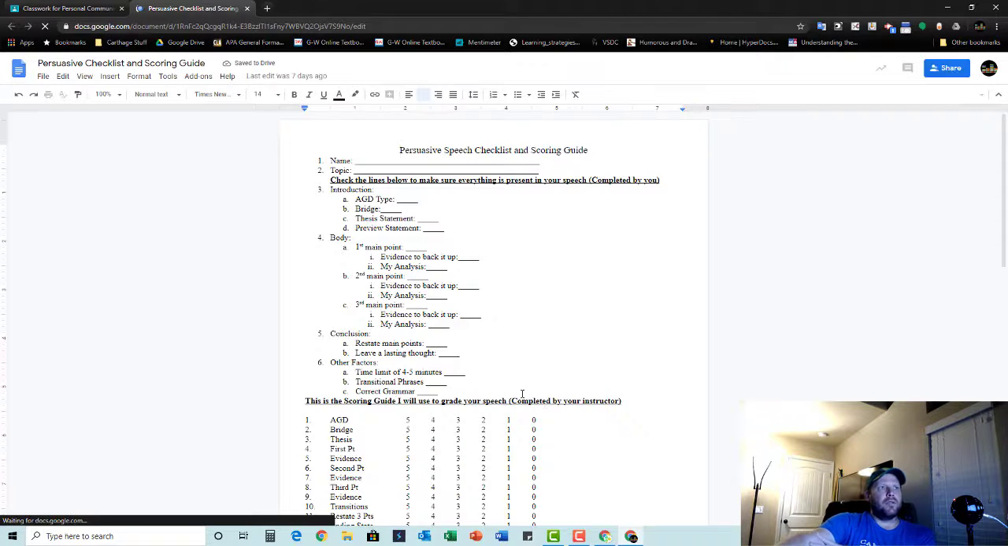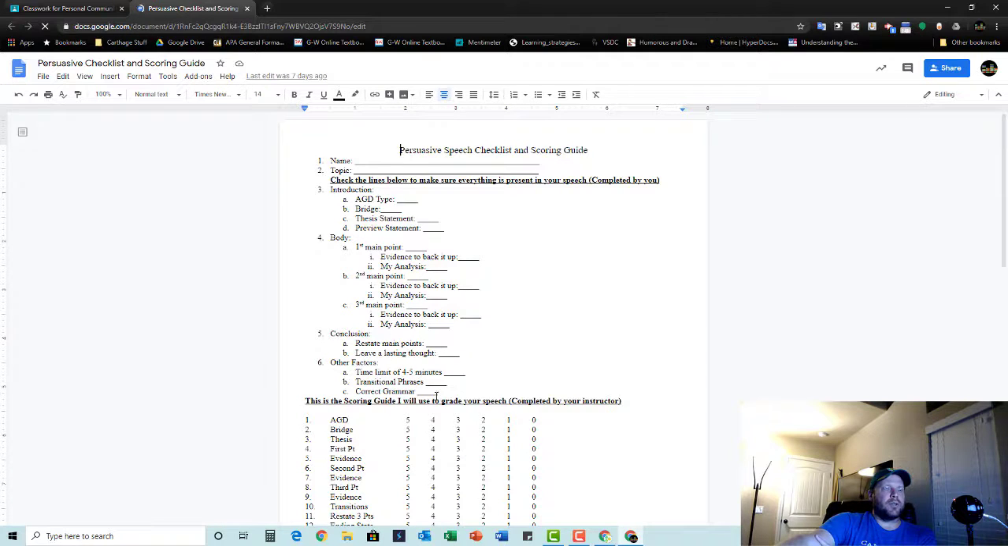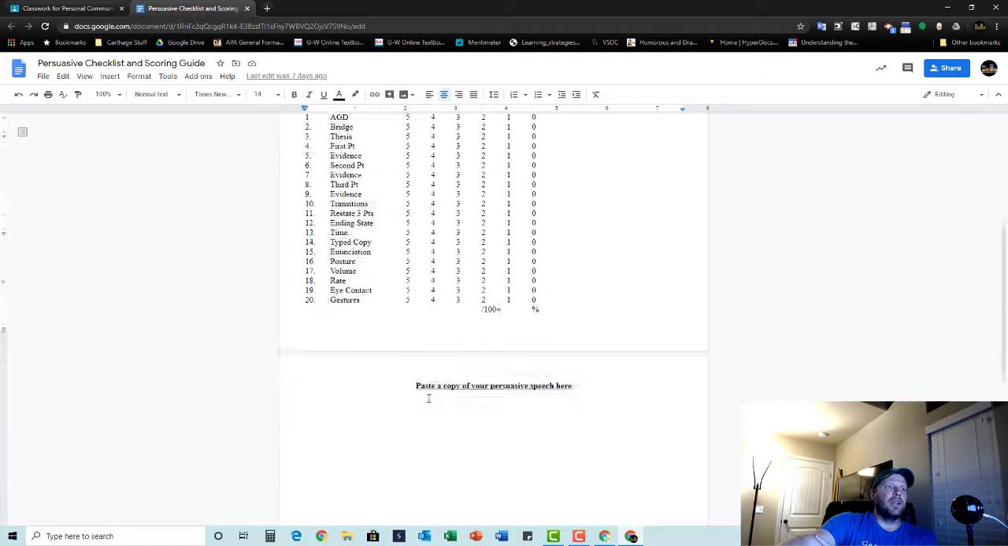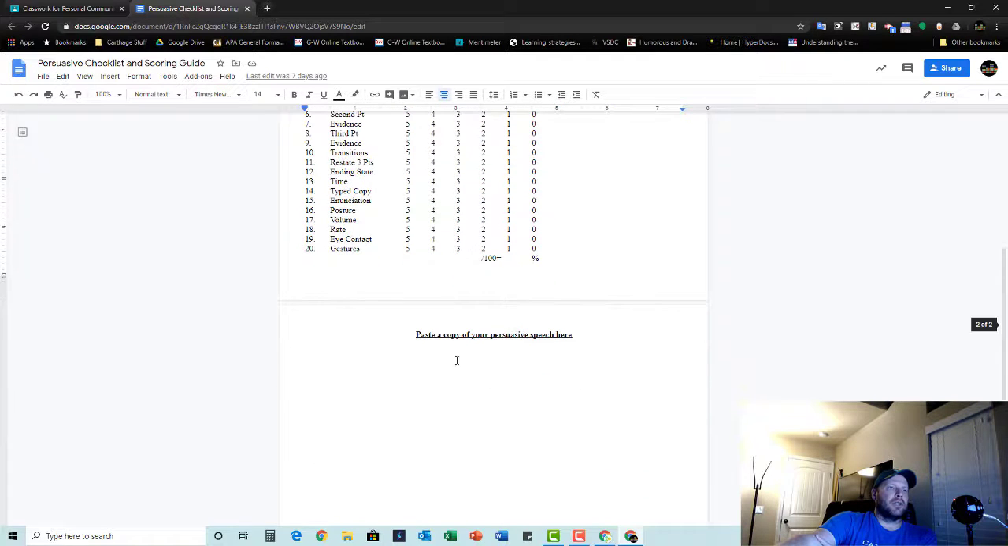Just like the informative speech, just go through the checklist, make sure all these things are there. The scoring guide is for me to use. This is what I grade you on, so just make sure you have each of these things and you all will be fine. And then take your typed speech and copy and paste right down here at the bottom, and then you'll have the turn in button up in the corner to turn it in. And then you'll go on to Flipgrid and record your speech just like you've done with all your other presentations in here as well.